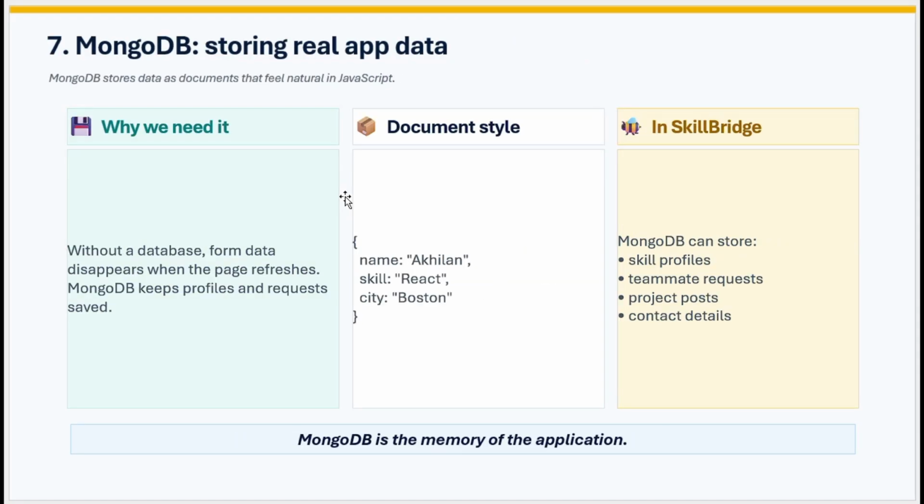So now we come to the MongoDB part. MongoDB is the database layer. A database is very important because it stores the information permanently. If we only store the data in JavaScript variables on the front end, the data appears until the page refreshes, and then it won't be available anymore and it would disappear. If we want real users to create and view data later, we need a database.